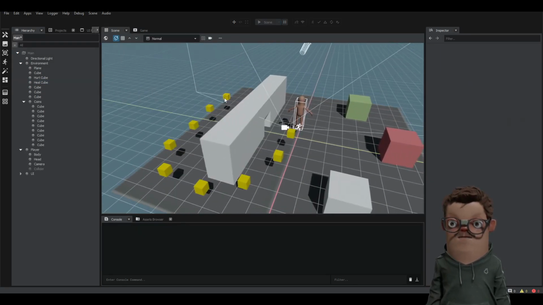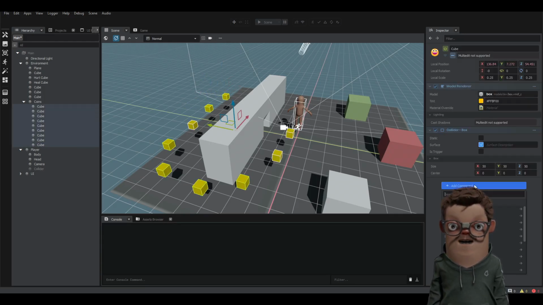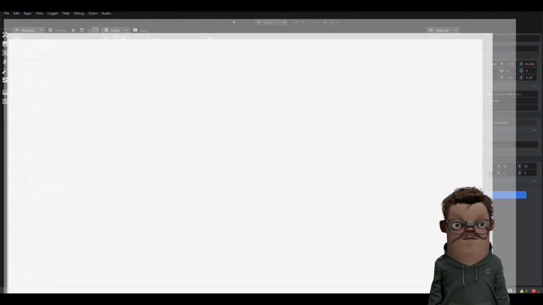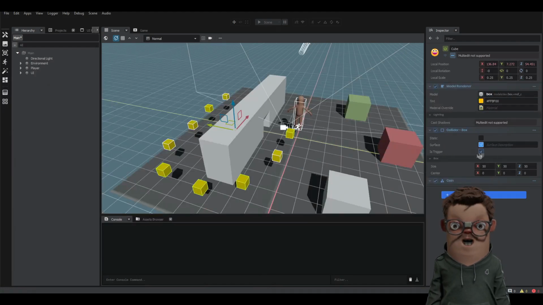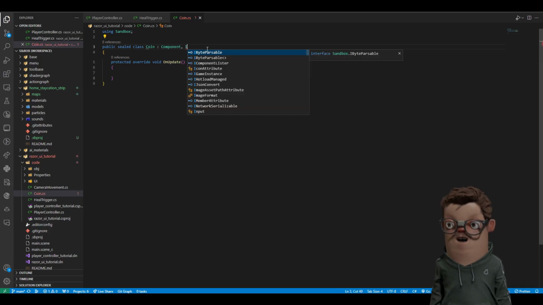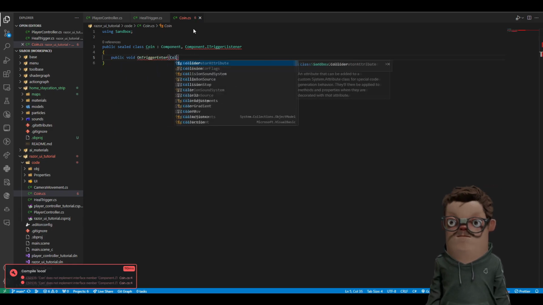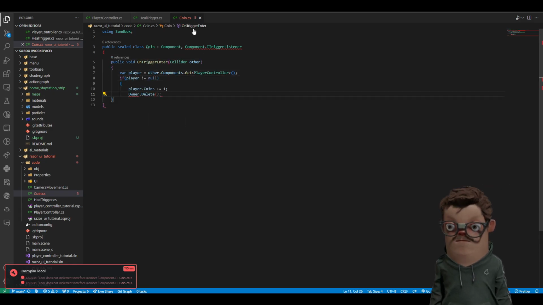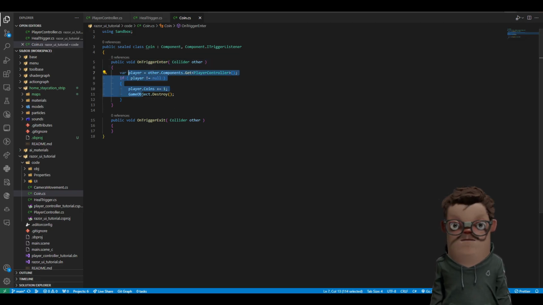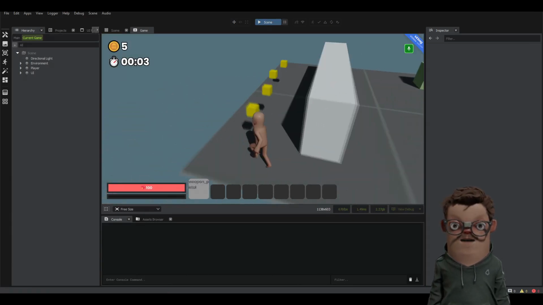All right, so now let's set up these coins so that they all have a coin component. And I'm going to make sure they're all set to isTrigger because you want to walk into a coin to collect it. And I'll just do the exact same thing here. Now you can see I'm doing the exact same thing: when you enter the trigger, add a coin, and it's going to delete the object. And now it does exactly that.